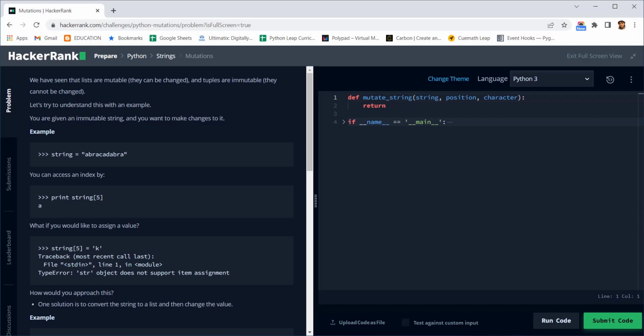You are given an immutable string and you want to make changes in it. They have given an example of a very big string, and if you want to display the fifth character in the string, then we can display it with the help of string of 5, that is index 5. In the same way, if we try to change the fifth character in the string, that is not possible because we cannot change something inside the string as it is.